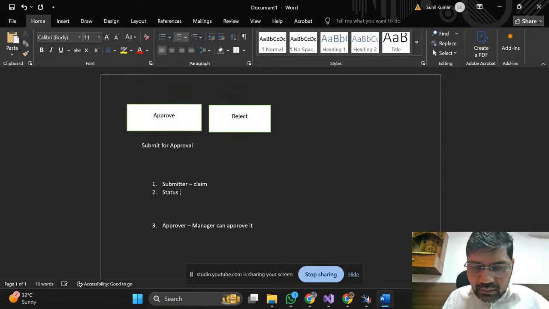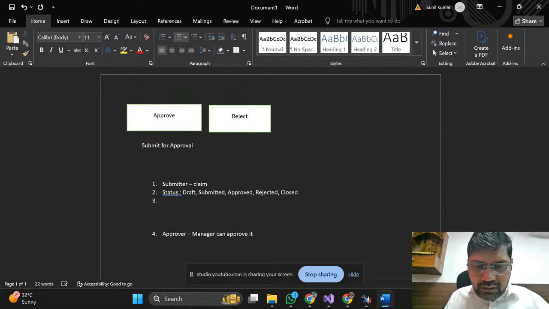Status should be draft, submitted, or pending for approval, and then approved or rejected, or maybe closed. Why closed is also needed, I will tell you.